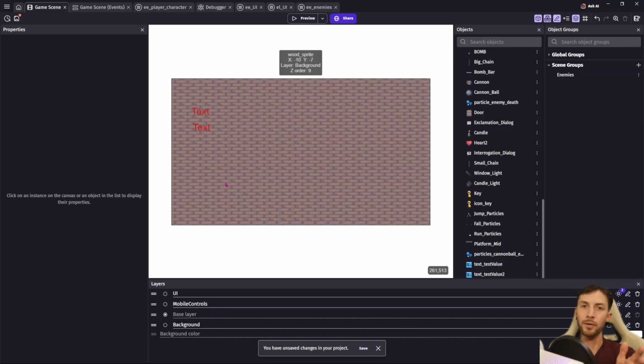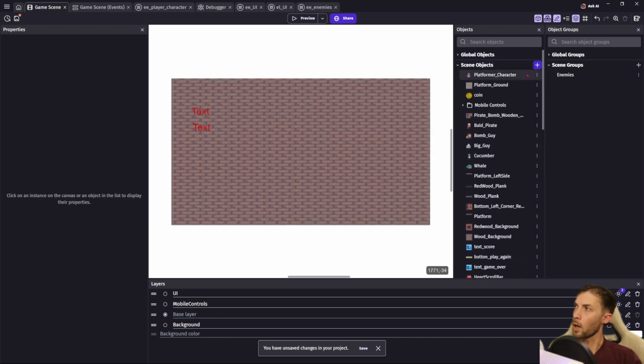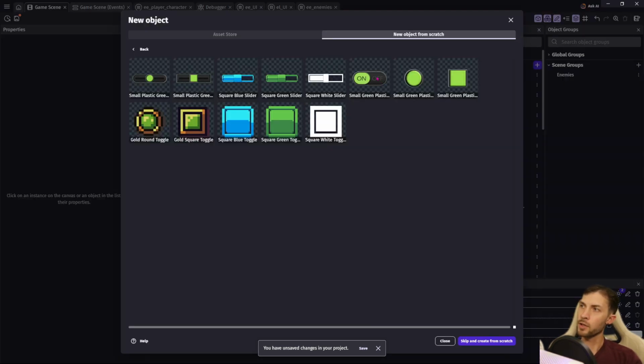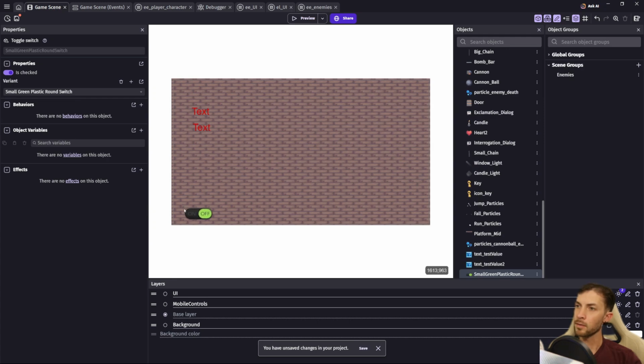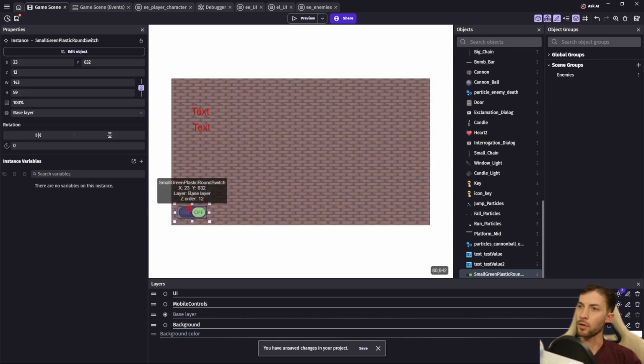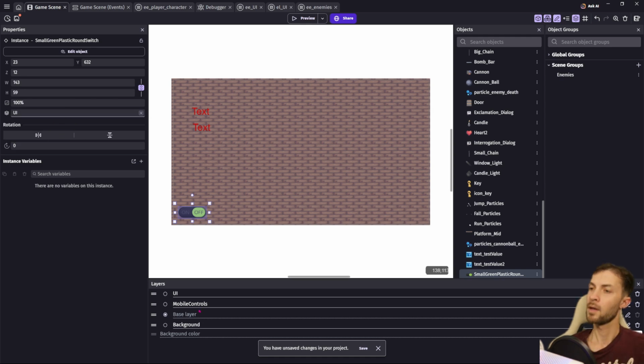Next is the very final tip I have for you. And it kind of wraps up all the advice I've given you so far into one final step. Here in the main editor, add a new object, select a toggle switch, drag that out onto the scene somewhere, and don't forget to set that to your UI layer. If you don't already have a UI layer, I recommend you do so. Make sure that the UI layer is up on the top of the rest.